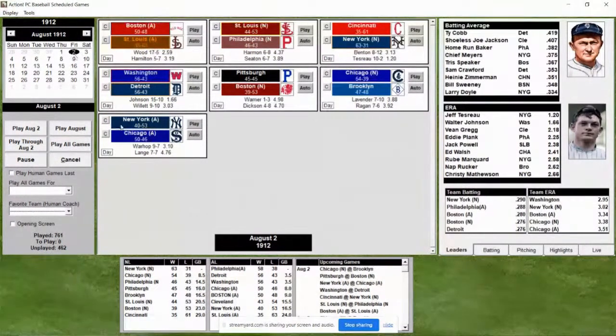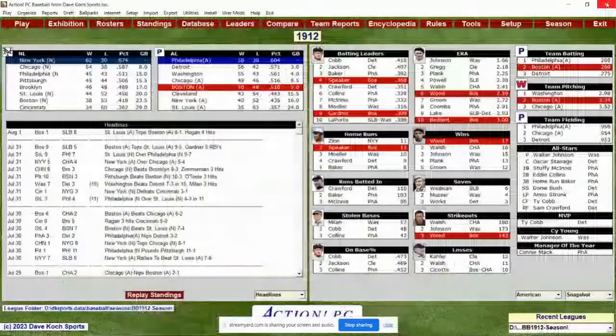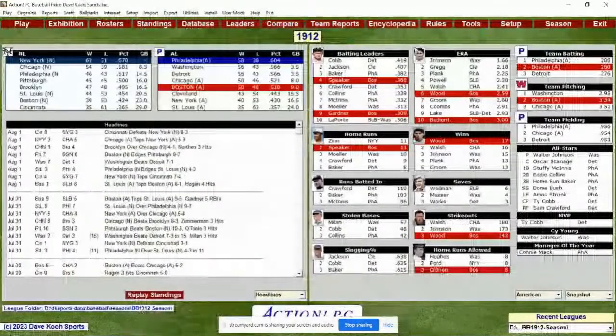Anyway, let me hit a button here and just take a look at the American League. We have Tris Speaker still batting 4th. Ty Cobb hitting 419. Shoeless Joe Jackson 407. Walter Johnson at 1.66 ERA leads the league. Smokey Joe Wood at 2.59. Smokey Joe Wood, however, still leads the league with 17 victories.